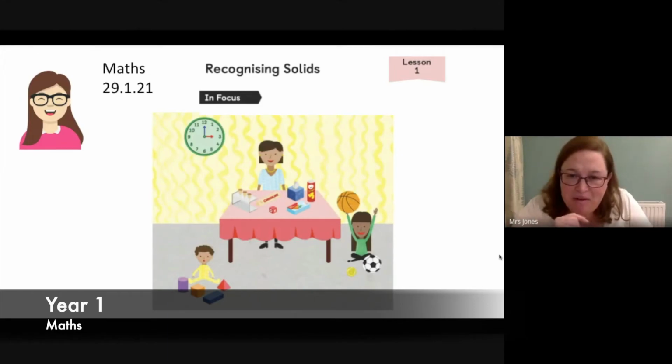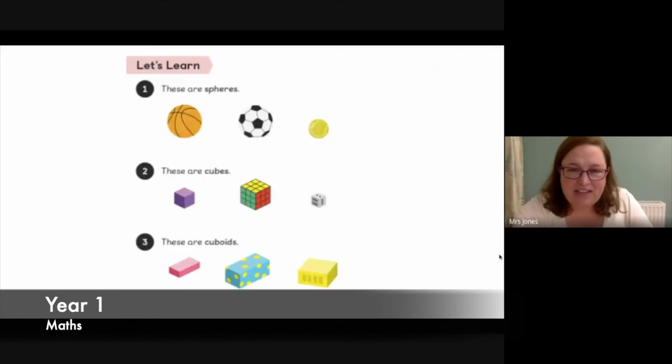In fact, I've got a couple that are the same as hers to show you. So let's have a little look at the next slide and talk about some of the shapes first of all. These are spheres. Let's say that word together. Spheres. I know it looks like a P H. It's PH that says f, remember, teeth on lips. Ask your adult helper to check that you're saying that sound correctly.